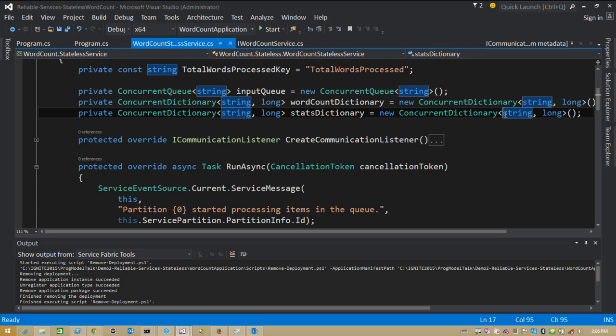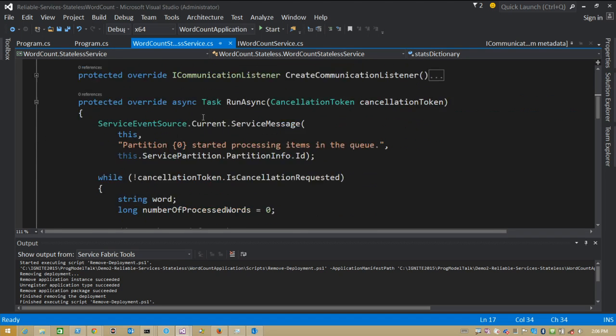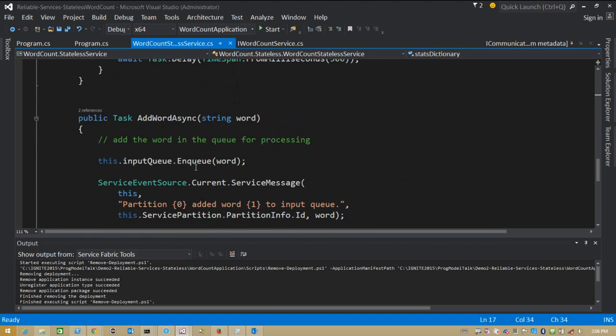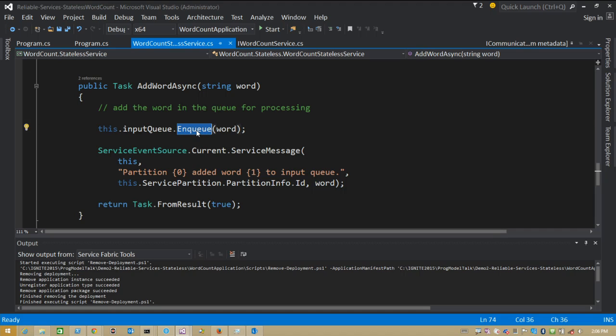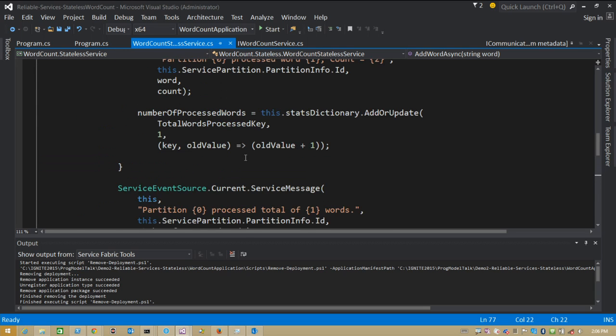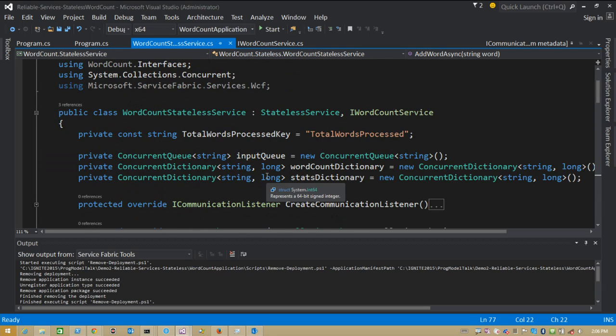So in this case, I have a member variable, which is a concurrent queue. So as the word arrives, I go ahead and store it into the queue. I enqueue the word into the queue, and I say, well, yes, I have got the word. I'll process it. And now, obviously, when I count the words, I'm also storing the words. And if I see a duplicate, I'll just increment the count. So this word count dictionary is basically storing words and their counts. And this stats dictionary is basically storing the overall count into a total words processed key.